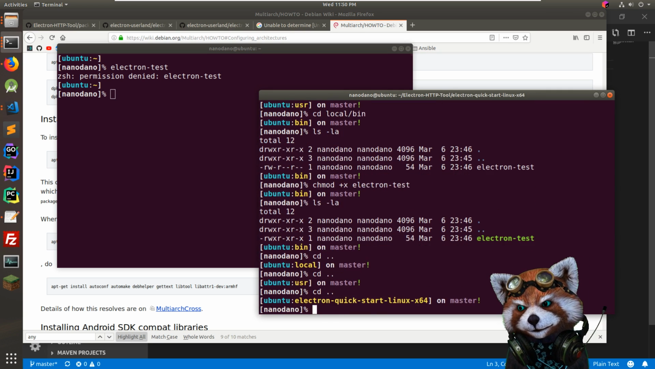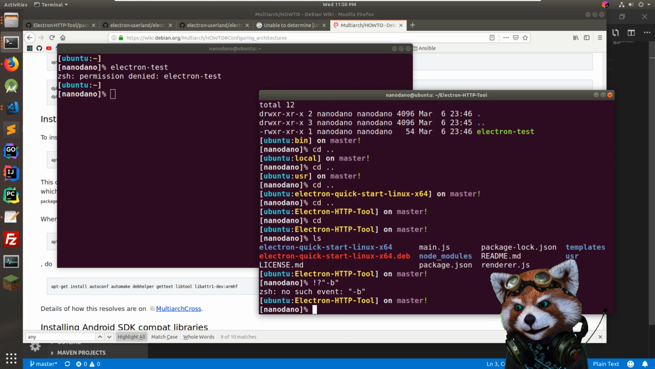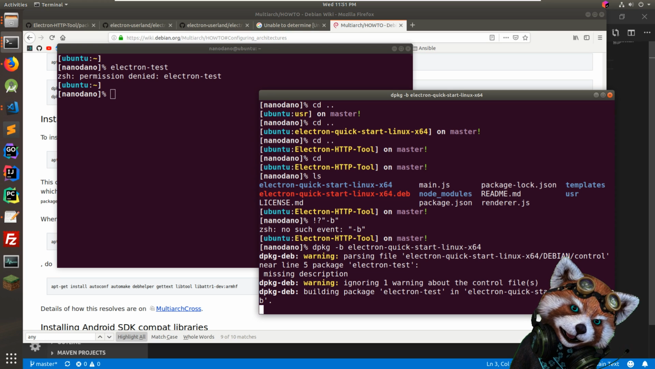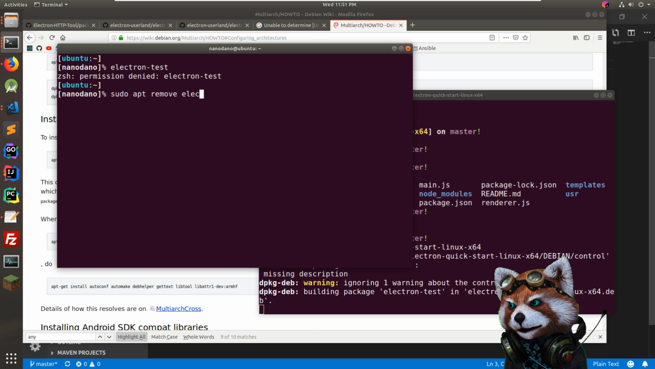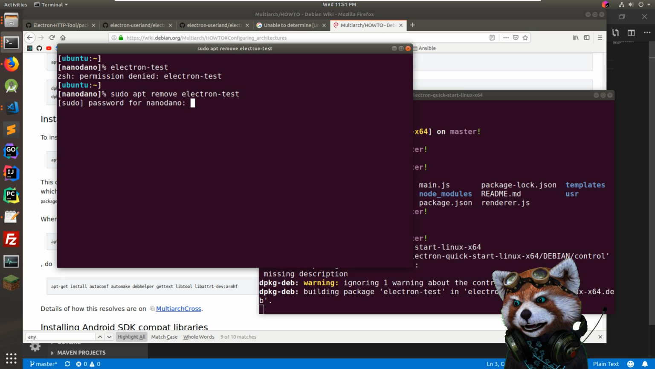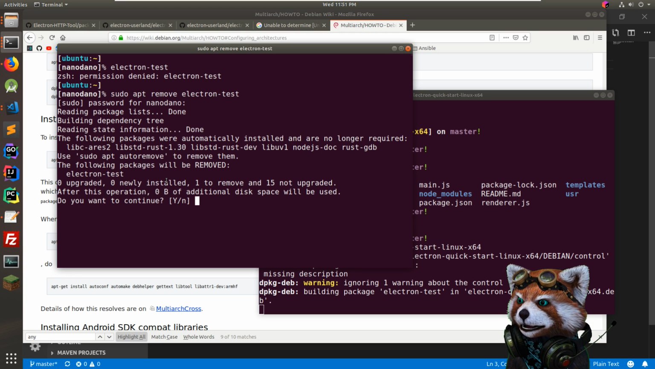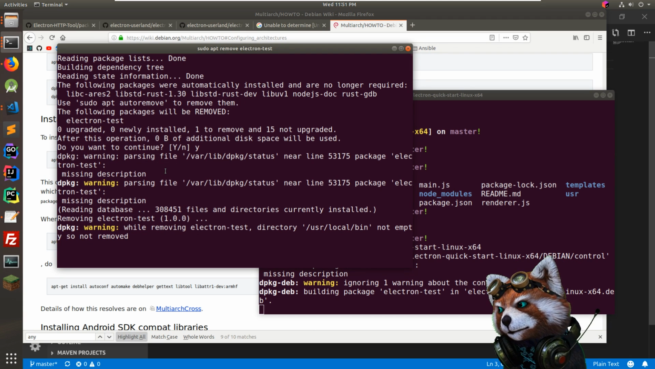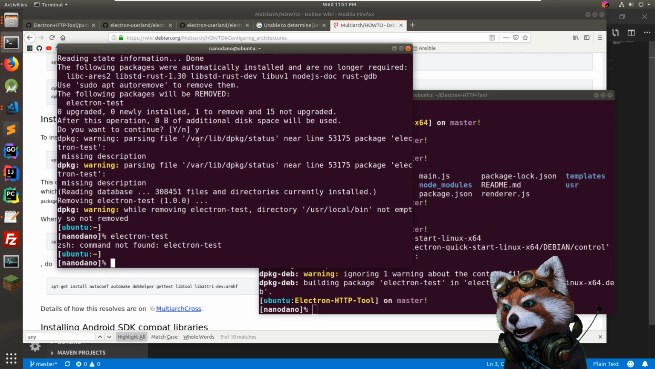Okay. So now let's do dpkg -b electron. Okay, dpkg build. It's going to build, and while that's doing, I'll go ahead and remove the one we have just to make sure it's gone. Okay, so it's gone. Electron test. Now we run it again. There's no command found.